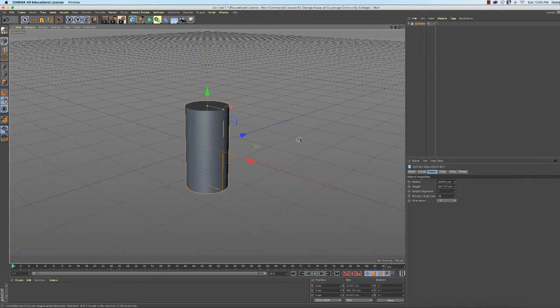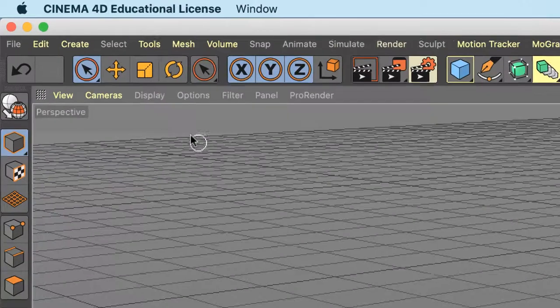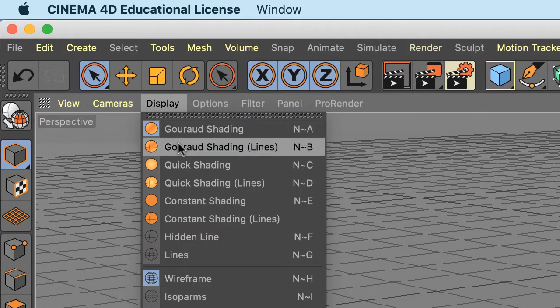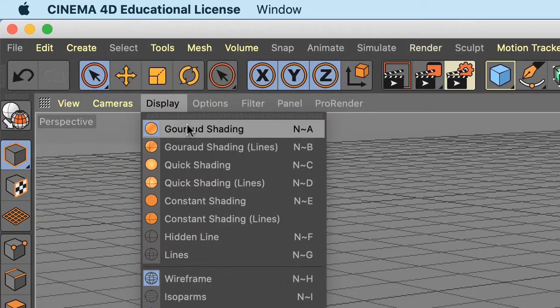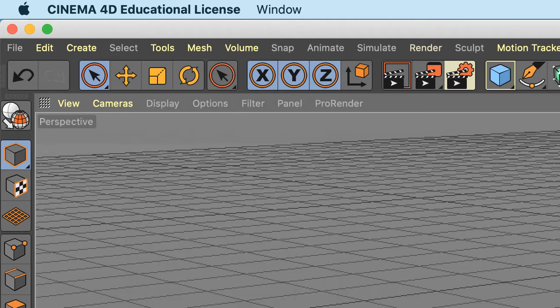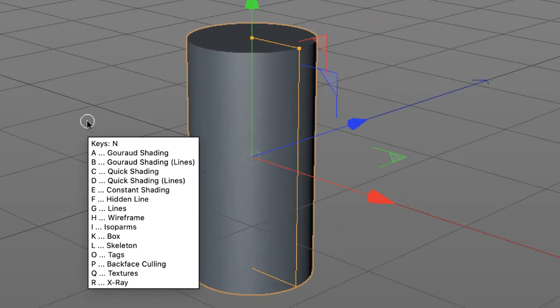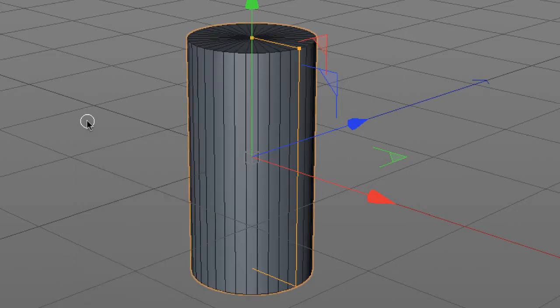selection tools. So, just as we did in the previous video, I want to be able to see the segments that I'm adding. So I could go to Display, Gouraud Shading Lines, or I could use the little keyboard shortcut, hit the letter N, as in Nevada, and the different display options show up. So I'm going to hit B for Gouraud Shading Lines, and there's my lines.